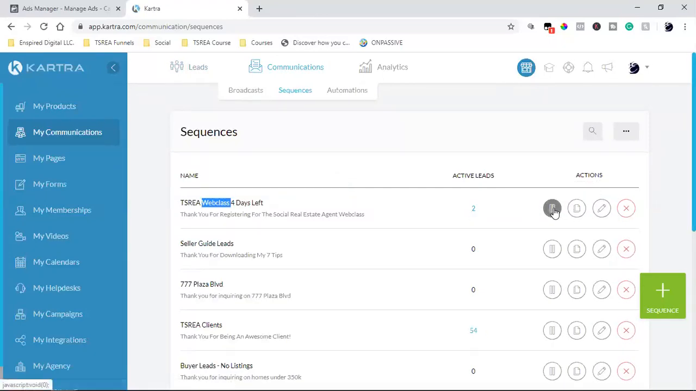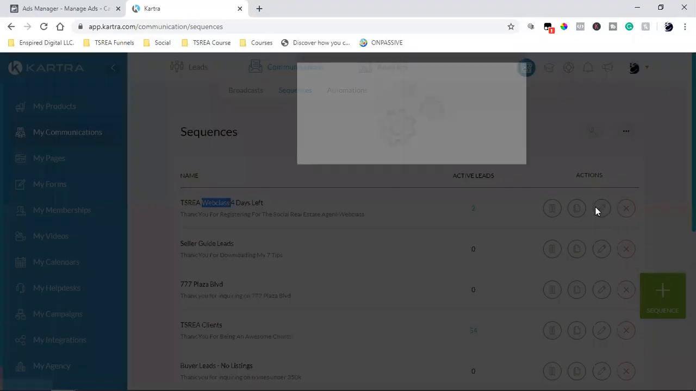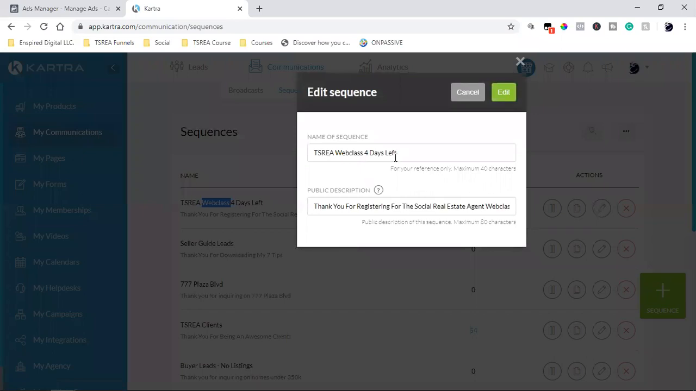So with this, I can pause it. I have a handful of emails that are programmed and set to go out. I can pause it. I can even clone it and continue to duplicate it and use it for a different campaign, or I can edit it, or I can obviously delete it. So I'm going to come into the edit, and I can title it.